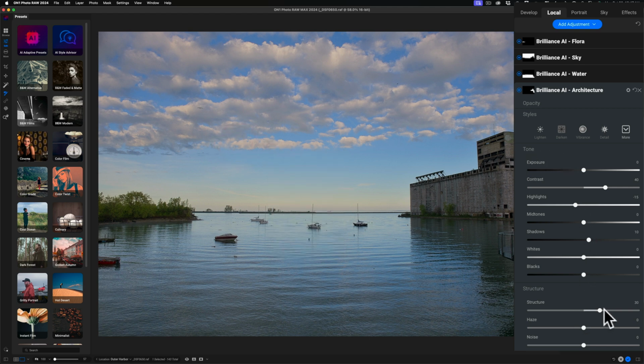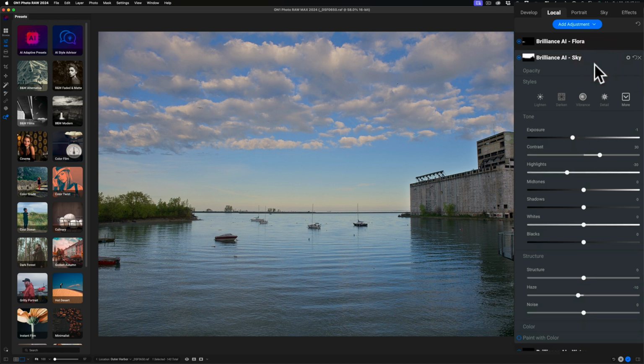In this case, I want to add more structure and I want to add more exposure, make that brighter out there. So you could come in and adjust these individual things or these individual objects that Brilliance AI found, and you could come in and readjust them. So I could go to, let's say, sky. And with sky, I maybe want to just make it a little bit darker and maybe make the whites a little brighter and like there. Maybe add a bit more structure up there in the sky.